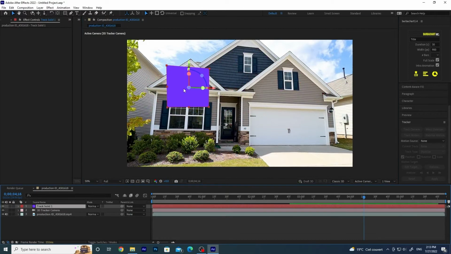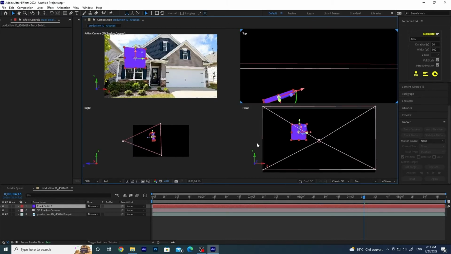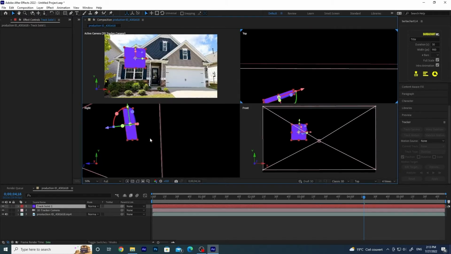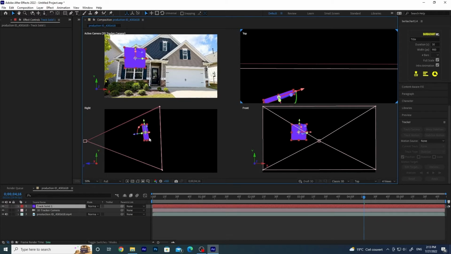Do you see that it's a little bit wrong? There's something wrong. So what you can do is, first of all, select here on the bottom right the four views, and you see that it's mostly okay. Okay, it's not really perpendicular to the camera.